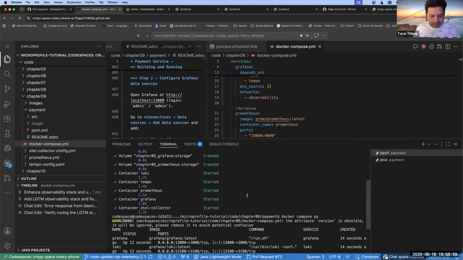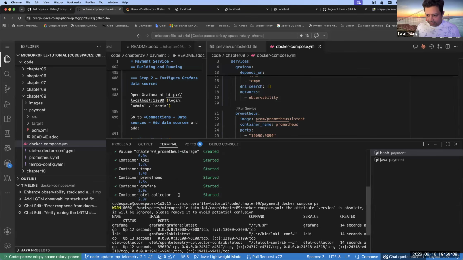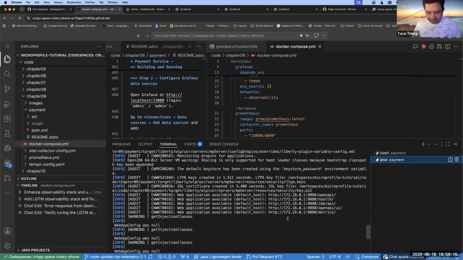Okay, so now coming back, let me quickly run some commands. Here I see the payment server running, and it is running on port 9080.